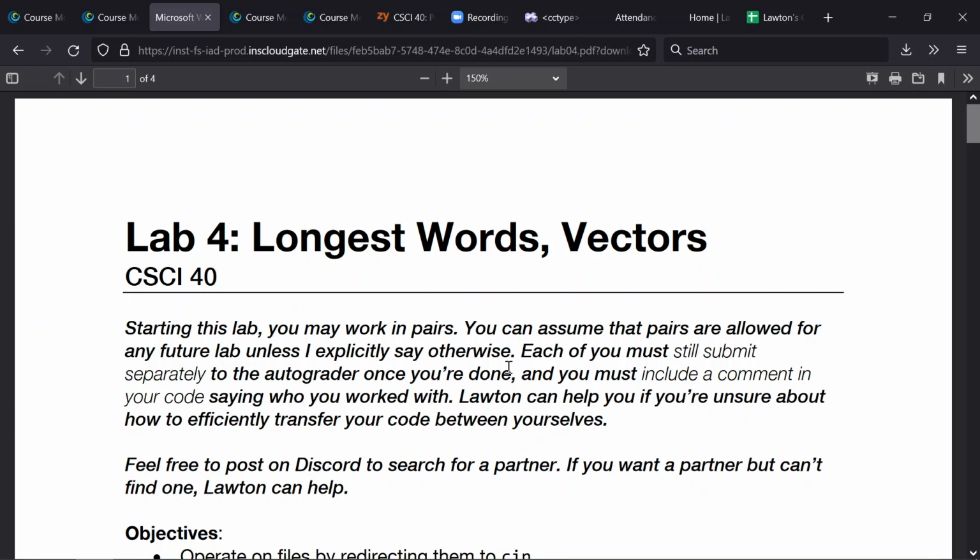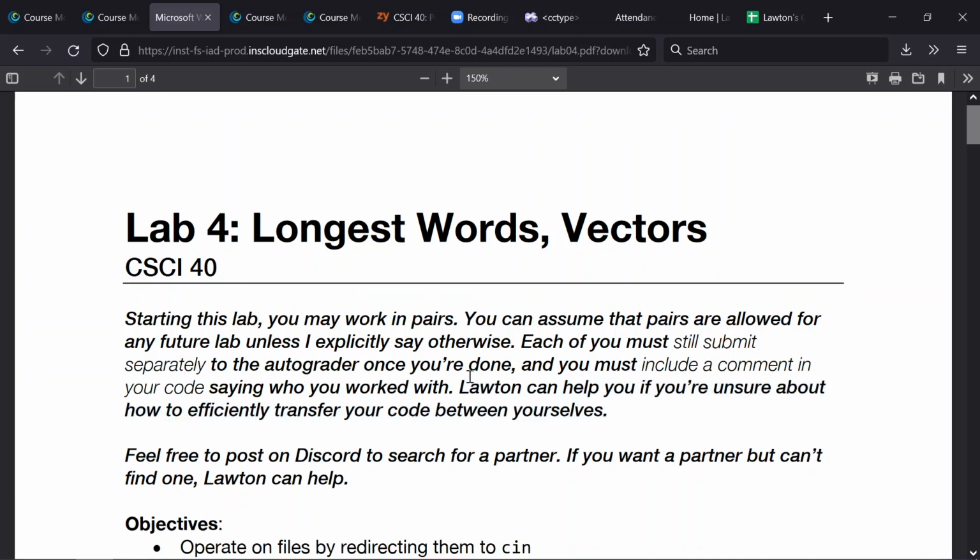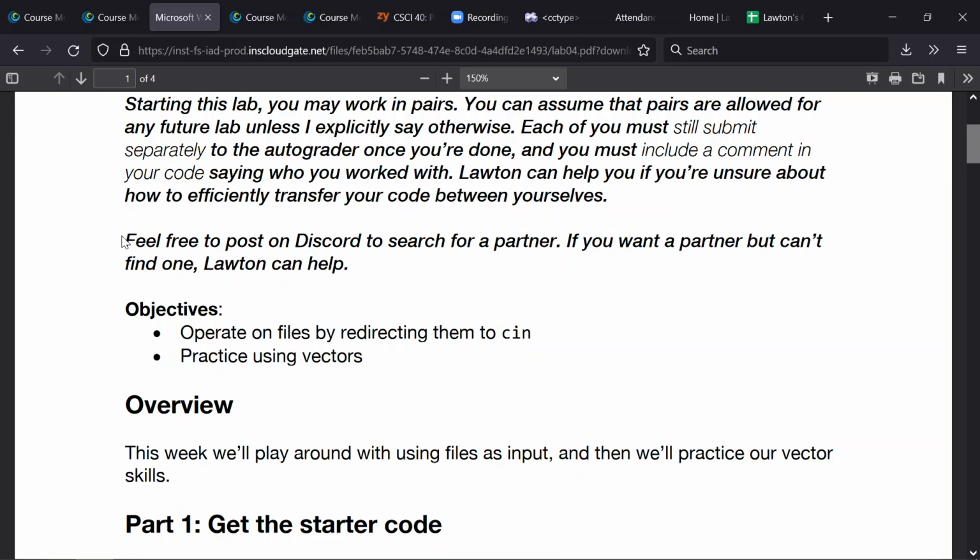What I want you to do, though, is share your code with each other and work on things together, but I would like you to still submit separately to the autograder your own copies, because that's just much easier for me to give you a grade that way. But please include a comment saying that you worked with somebody, because I don't want to notice identical code and think the worst, right? So just tell me that you worked with somebody, tell me who they were, somewhere in your code, okay? I can help you if you're not sure about how to transfer code between you and your partner. There are some very cool ways of doing that.